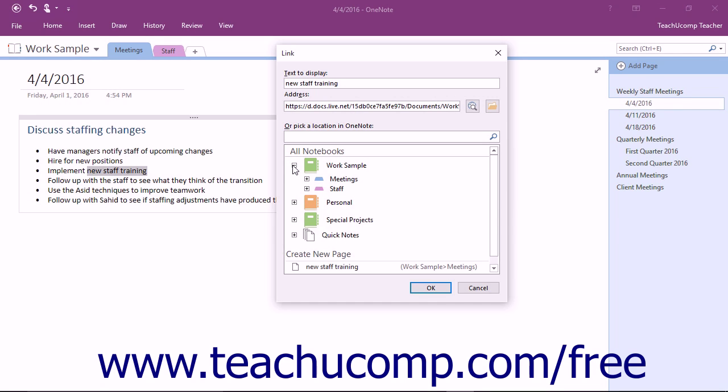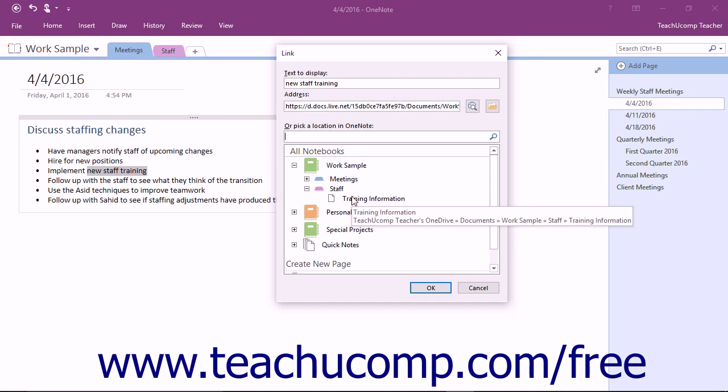You can click the small plus and minus signs to the left of the notebooks, sections, and pages to expand or collapse their contents to locate the desired notebook, section, or page to which you want to create a link. Once you find it, you can click it to select it.